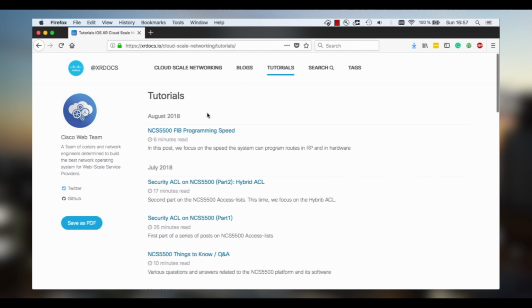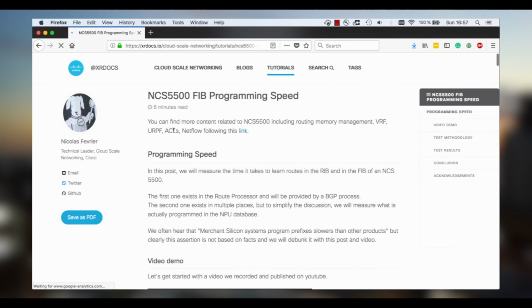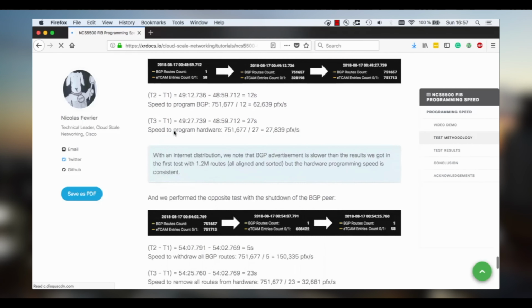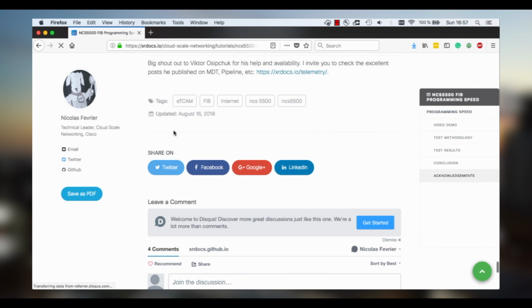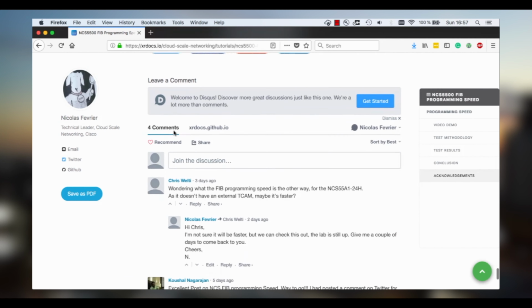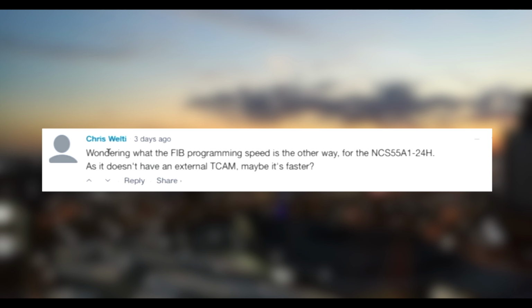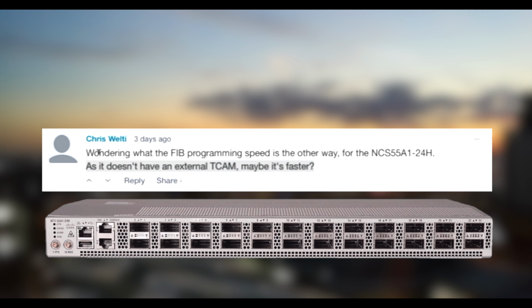Hello! In last video, we talked about the FIB programming speed on NCS 5500, and we picked a line card with Jericho Plus with external eTCAM. In the blog post comment section, we got this question, wondering what the FIB programming speed is the other way for the 5501-24H, as it doesn't have an external eTCAM. Maybe it's faster? Let's try to answer this one.